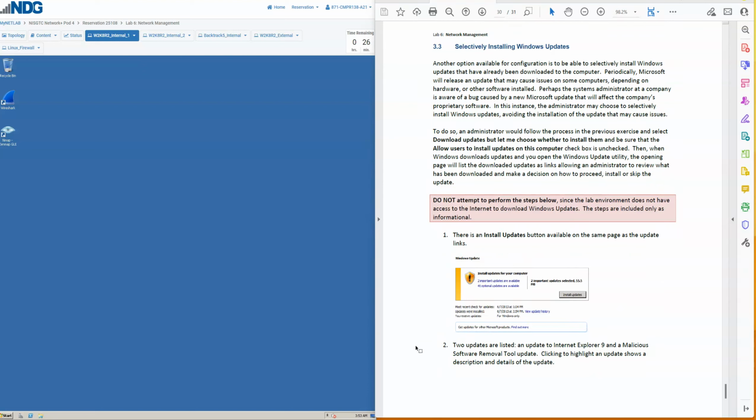Lesson 3.3, Selectively installing Windows updates. Another option available for configuration is to be able to selectively install Windows updates that have already been downloaded to the computer. Periodically, Microsoft will release an update that may cause issues on some computers, depending on hardware or other software installed. Perhaps the system administrator at a company is aware of a bug caused by a new Microsoft update that will affect the company's proprietary software.